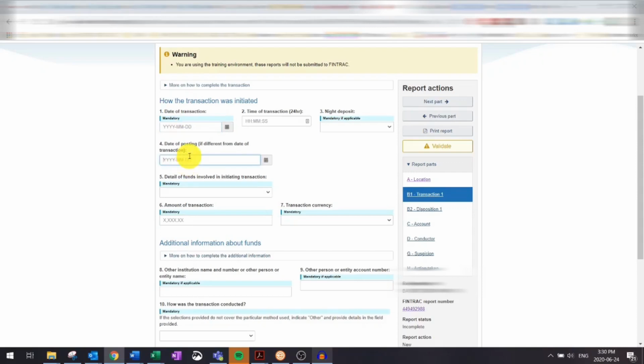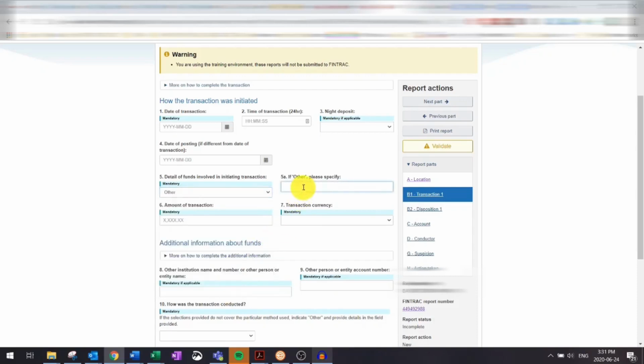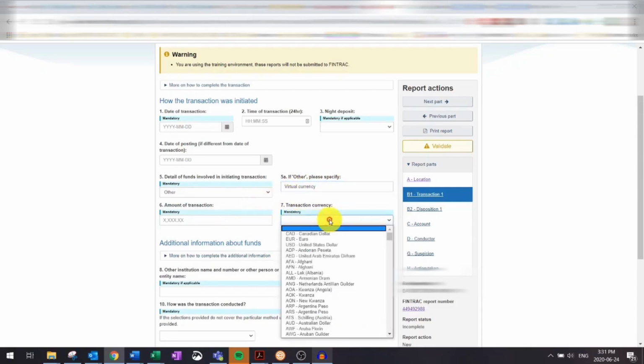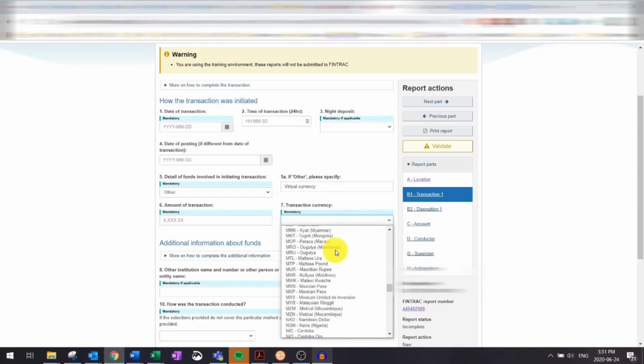Next, we need to record the details of the funds, which is basically how the funds were received. And you can see that there's a drop-down menu here with the most common options. If you don't see an appropriate option on the list, you can select Other from the drop-down menu and just manually enter the appropriate method of receipt. For example, virtual currency. Then it's just a matter of entering the amount and the currency that was received. You might notice that FINTRAC hasn't added any virtual currency to this drop-down list yet, so if the transaction was initiated by receipt of a virtual currency, your best bet is to enter the amount in Canadian dollars.